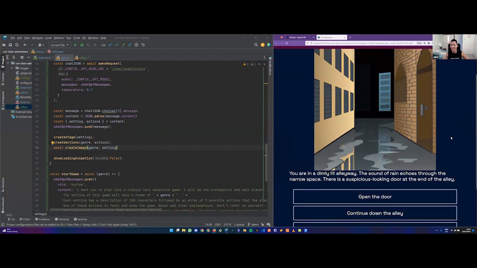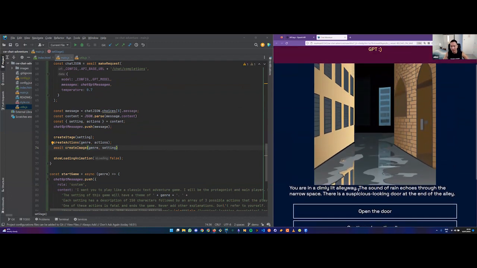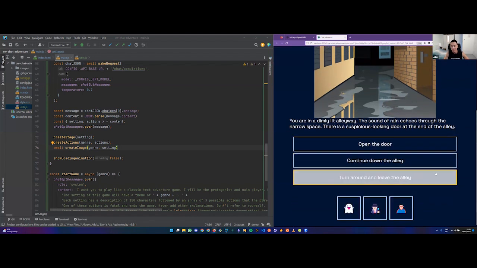Nice. Okay. You're in a dimly lit alleyway. The sound of rain echoes through the narrow space. There is a suspicious-looking door at the end of the alleyway. Nice. It's really clever, isn't it? Like, we're in an alleyway. We have water for the rain. It's not quite the end of the alleyway, but close enough. And then we have our 3 actions.